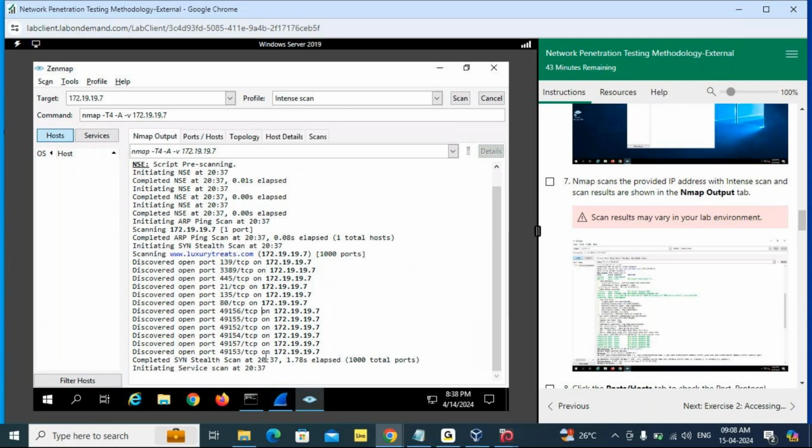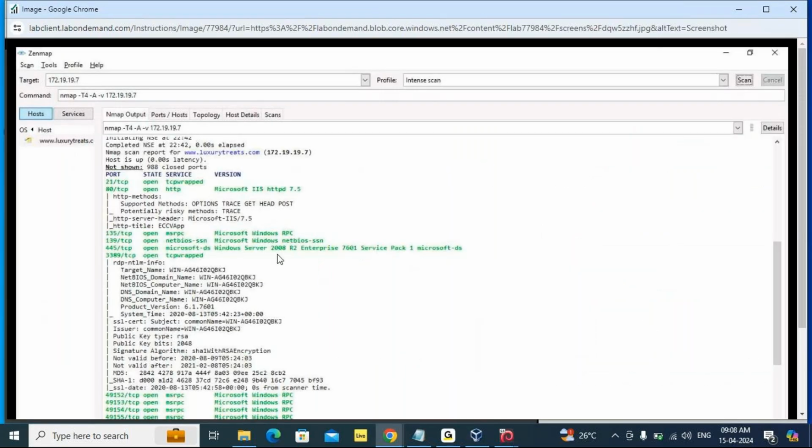So the result is not yet complete; it's yet to give us the result. Now it has completed the scan at this point. So it will scan, and after that we'll get a similar result where we'll get to know about different ports and their services and versions.